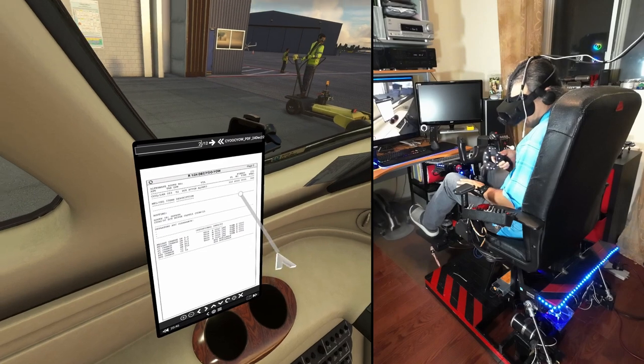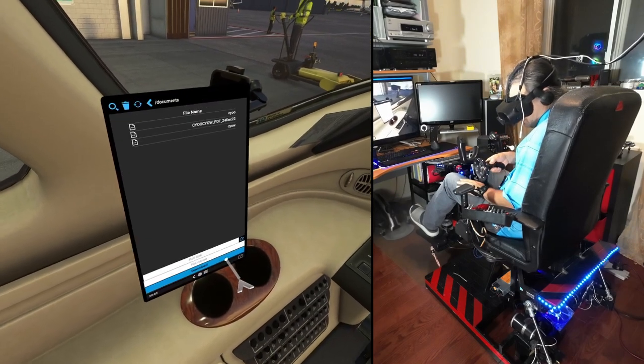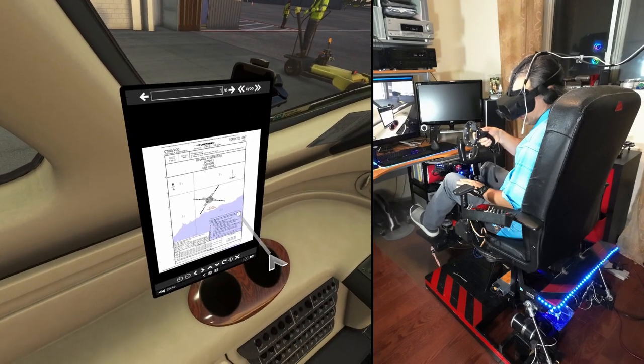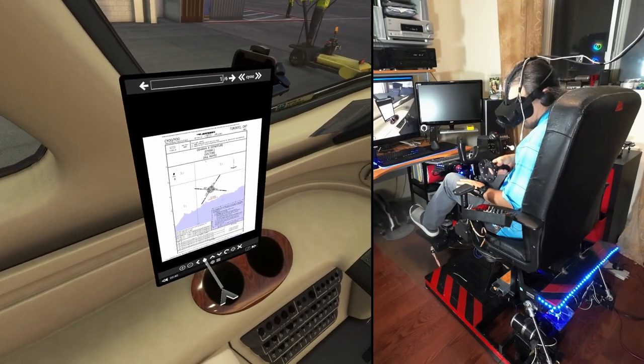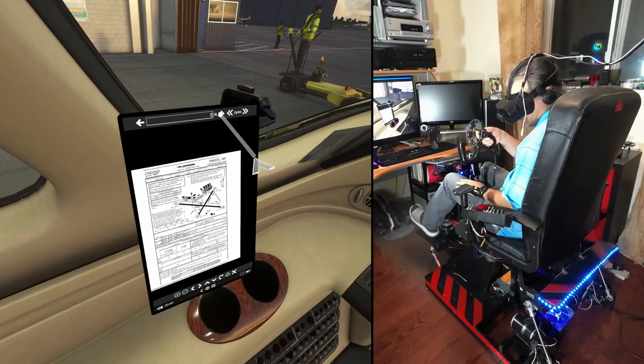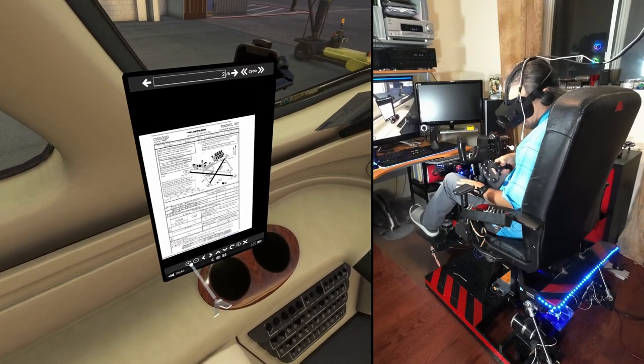And we can open the airport chart. Let's see what we have here. Yeah, that should do it.